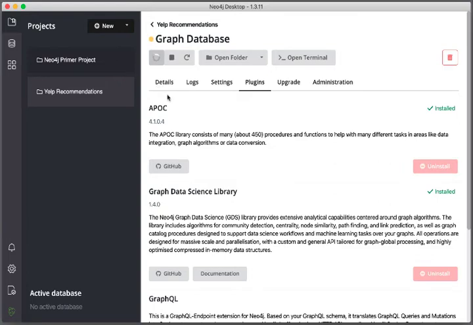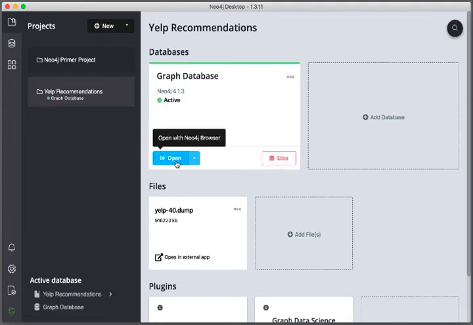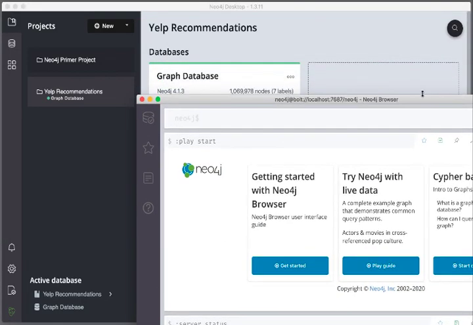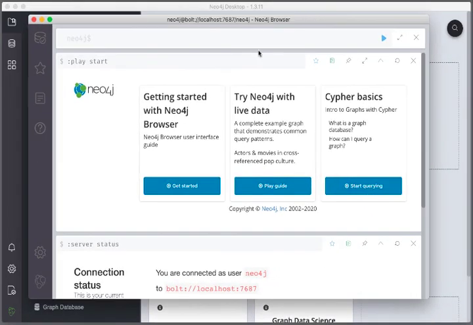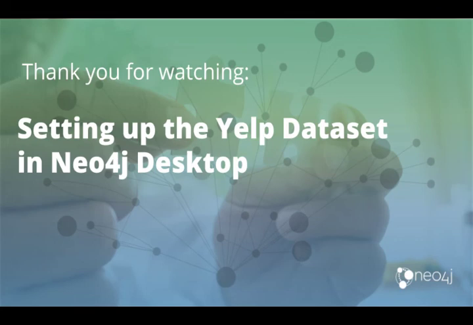Now that we have our plugins installed, we're ready to start the database. It will take a few seconds for it to start for the first time. Once the database is started, you can simply open Neo4j browser, and once open, you can verify that the nodes and relationships are indeed in the database that you're accessing. That completes our look at how to set up the Yelp dataset in your Neo4j desktop environment.